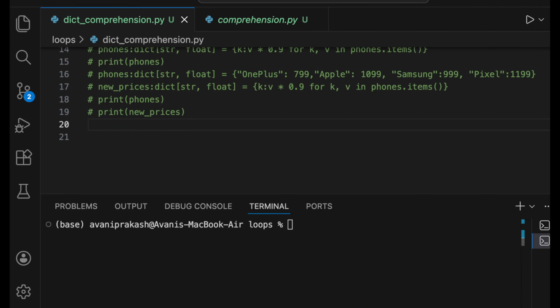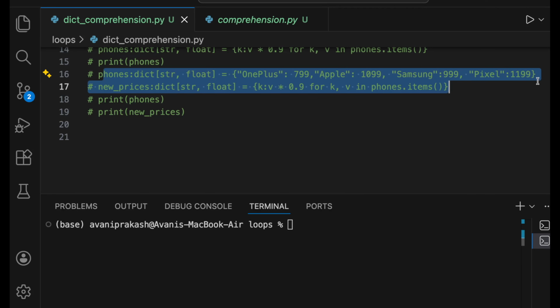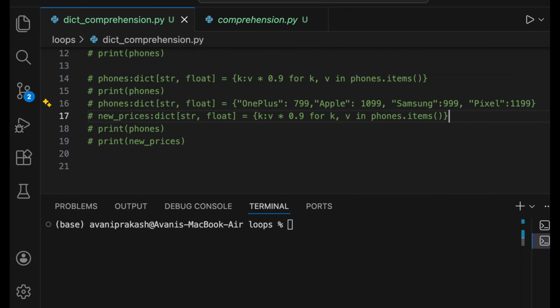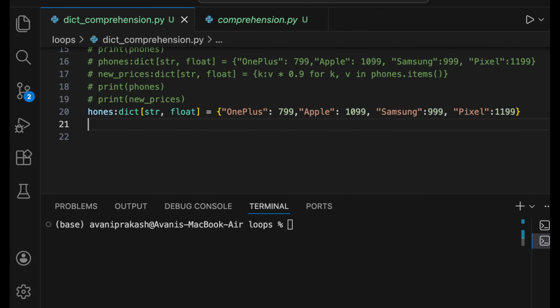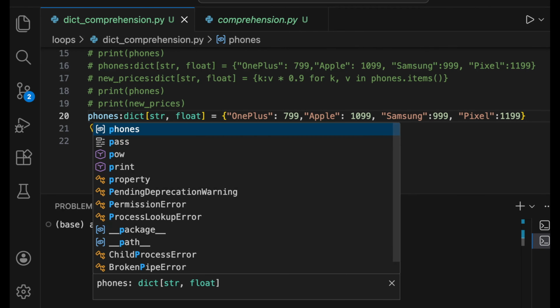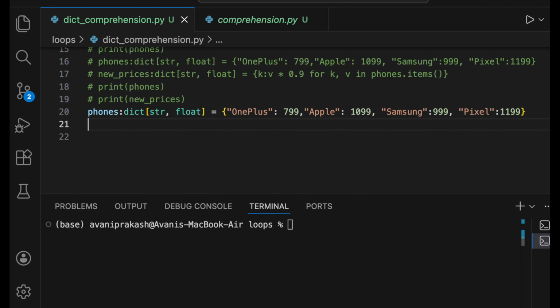The next item on our agenda is to apply or combine the conditionals in the dictionary comprehension. Allow me to copy this line of code from here again and paste it. Now our task is that the store decides to offer a discount of 10% if the price of a phone is more than 1000.